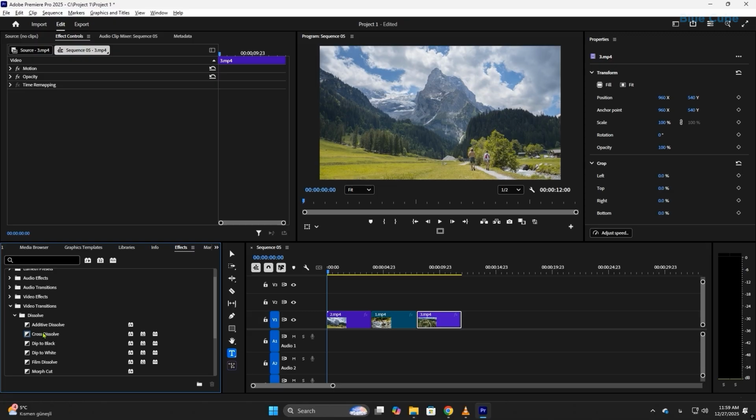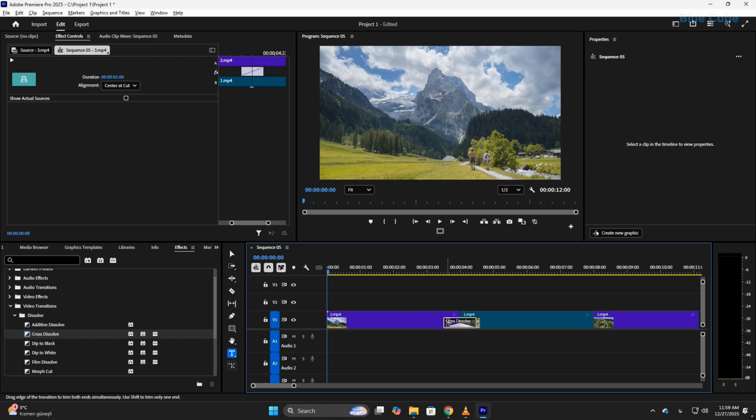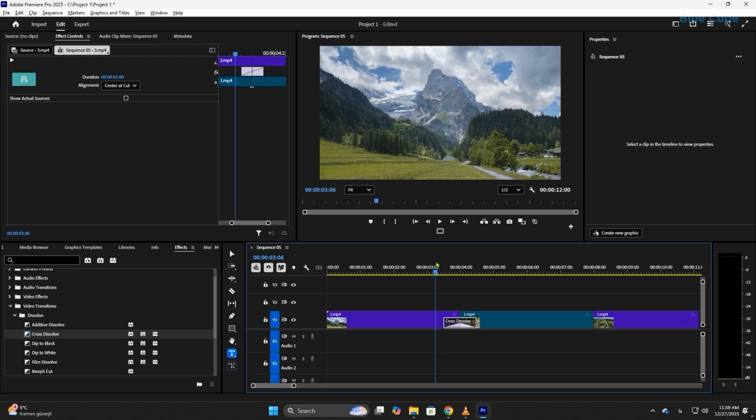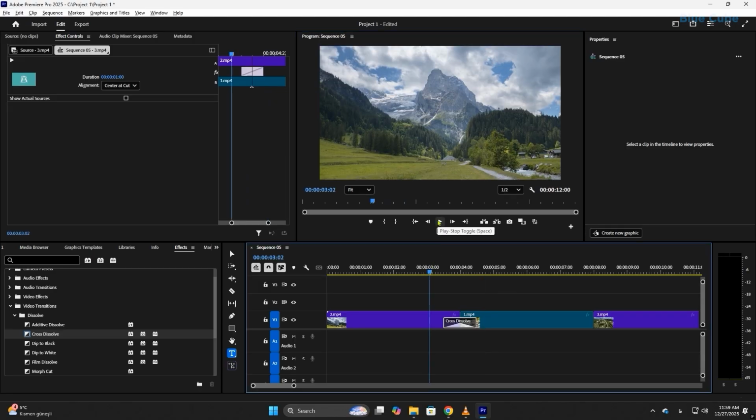To apply it to my clips, I left-click on the transition, hold the mouse button, and drag it to the cut point or to the end of a clip, then release it. Let me zoom in a bit on the timeline so you can see it more clearly. When I click on the transition, it's easier to see it here. Now if I play this section, you can see that the transition from one clip to the next is much smoother.